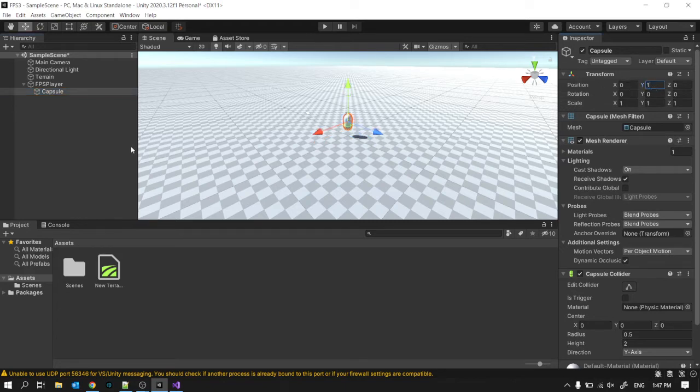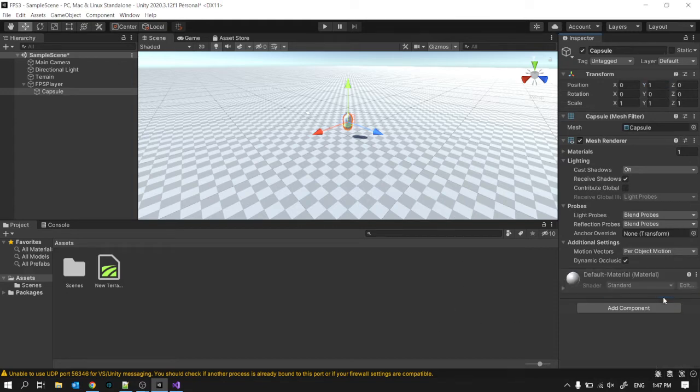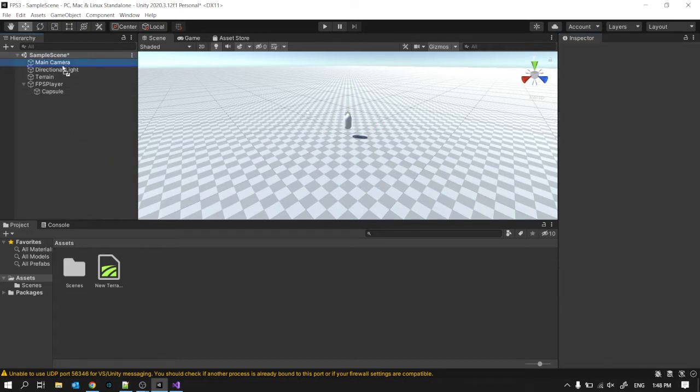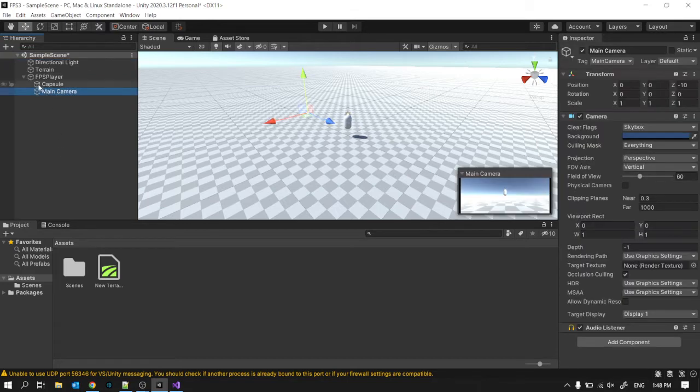And it also says remove the Capsule Collider. It says to do it. Let's not worry too much about why. We'll just remove it. And then move the main camera inside the FPS player as well. So it needs to be there alongside it. So don't put it inside the capsule like that. That's wrong. It needs to be inside the FPS player.